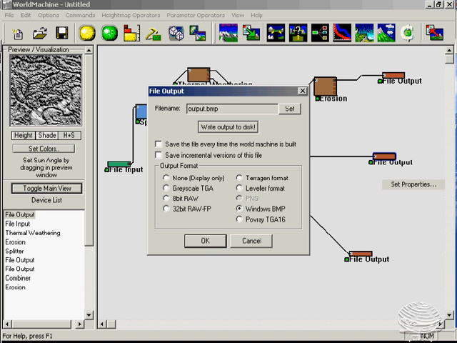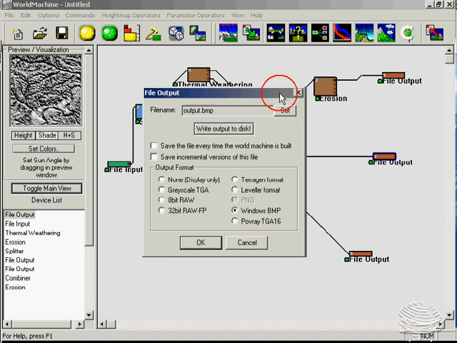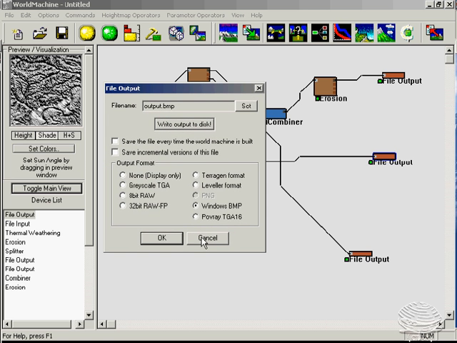So I hope you learned something from this. This is a fantastic little piece. Perhaps here we'll open up Terragen and show you what we can come up with. But this is just some beginning ideas.